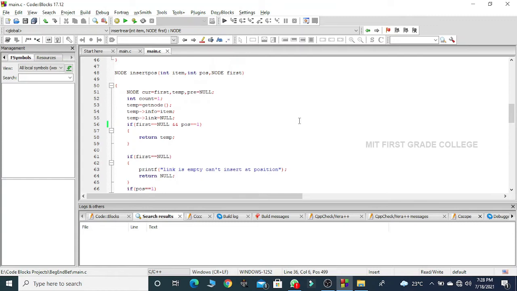The getNode function will allocate the memory required for a new node and return the address, and that returned address is assigned to the temp pointer. Later, to temp's info part, I am assigning the value item, which is the actual data that has to be processed. And to temp's link part, I am assigning a value null.